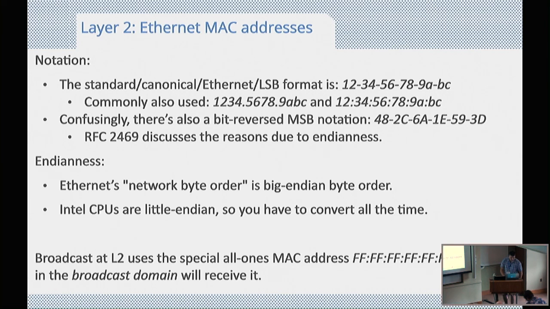Okay, and this is just a slide on standard ways of writing MAC addresses, and it can get super awkward because there's a bit reverse notation as well that floats around sometimes, but everyone uses the canonical format, so use that. And then just a note here, to broadcast traffic at layer 2, you use the so-called all ones MAC address, so hex FFFFFFFFFFFF, and then all nodes in the broadcast domain will receive that.